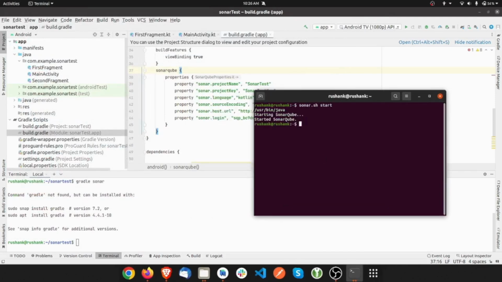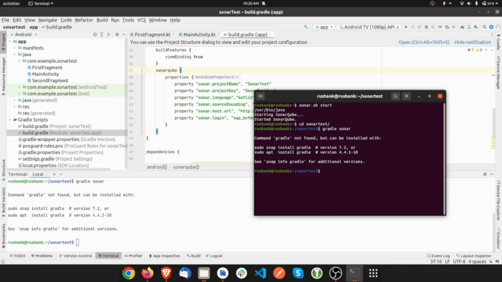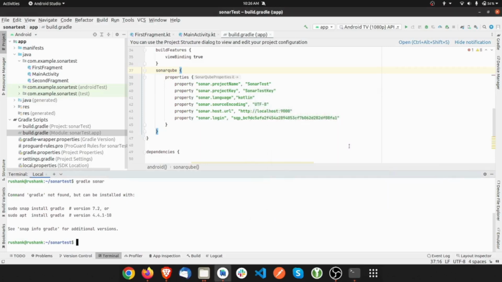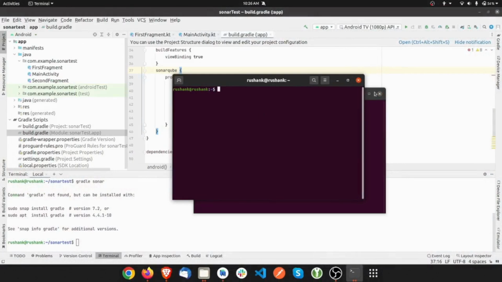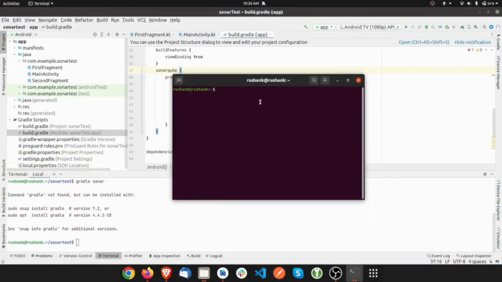Now I'll use the terminal. I'll go to my project, sonar test. Now I'll write Gradle sonar and click enter. It is again showing me that the Gradle command is not found. So I'll open a new terminal. Now again I'll go to the project directory, which is sonar test. Now I'll write Gradle sonar and hit enter.